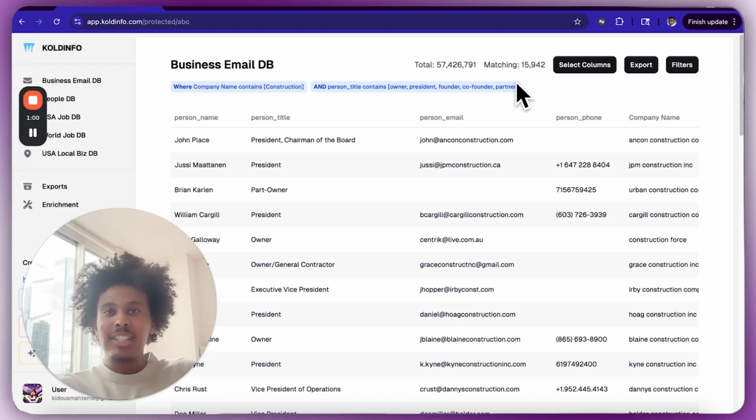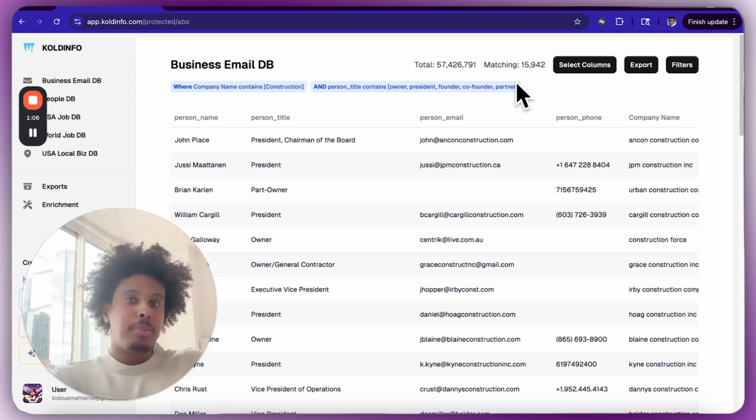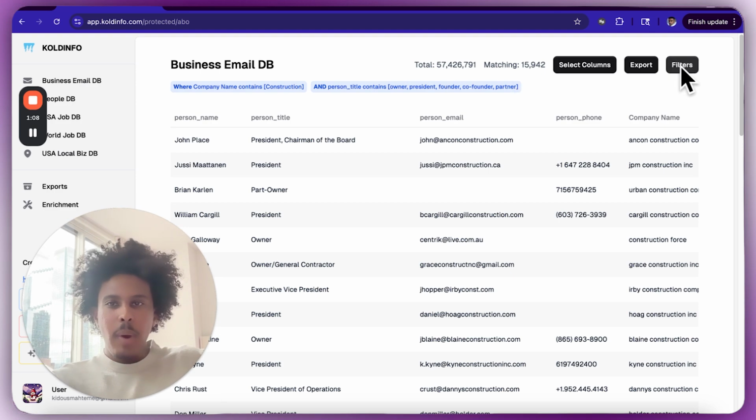But it still contains a lot of data, tens of millions, hundreds of millions of records that we can use, right? And there's still a lot of people on the platform that use this product. Another big person that uses it is Karsten Fox. He uses it for a ton of different stuff. But let's just go to the business email database.